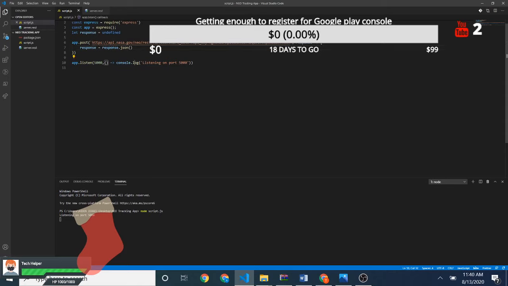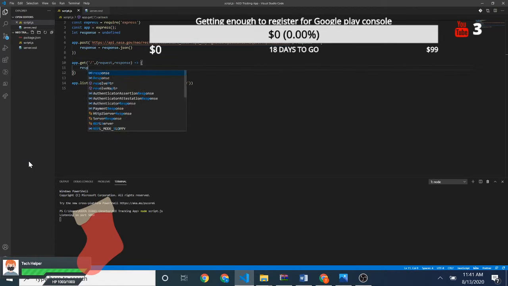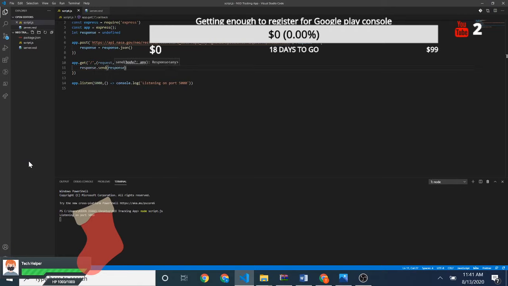And we need to make another route. So app.get, immediately when the server stands up, we're going to get slash. We're going to res.send the response. So we'll take in the request parameter and the response parameter for our server. The request parameter is just the request, and the response is the response. And with response.send, we're just going to send it the response variable.